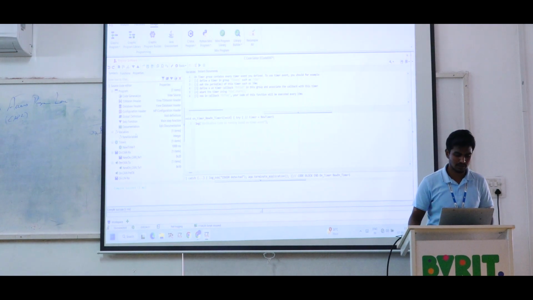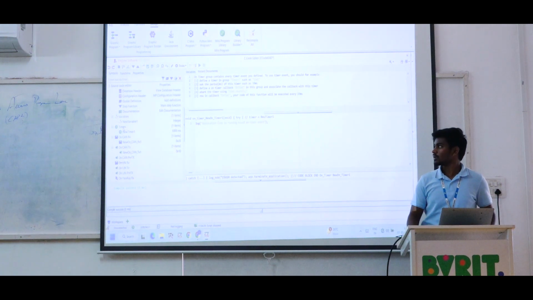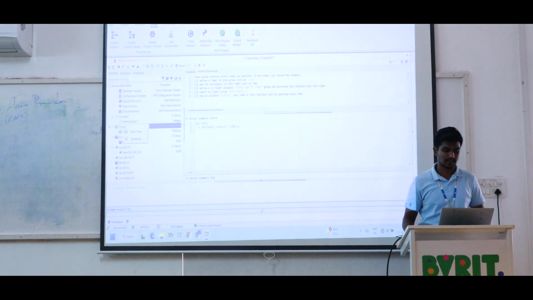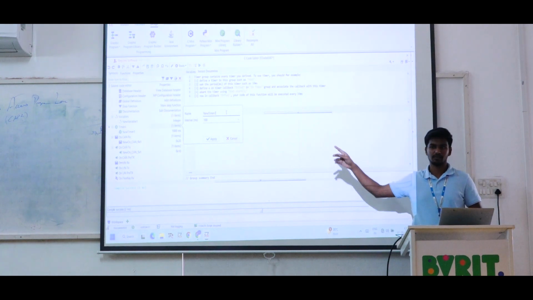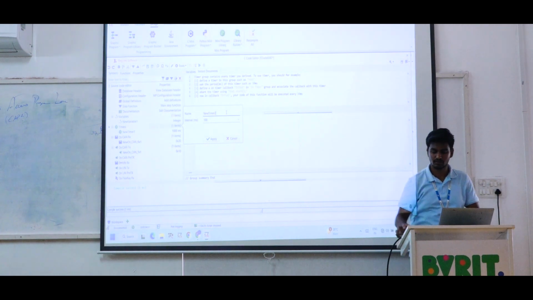So go to the timer option after the variable. In this left side tree, the first one is where we created the variable, and the second one is the timer. Click and right click, and it asks for add timer. Just give it. It shows new timer 1, and for the next one, new timer 2.